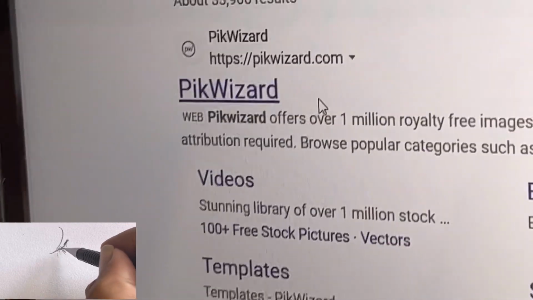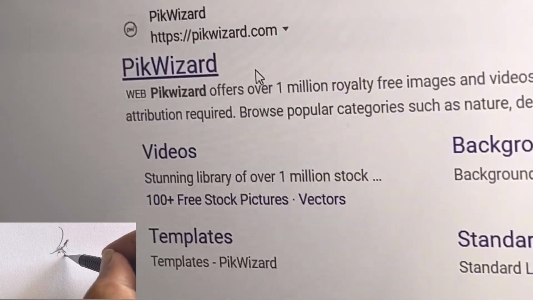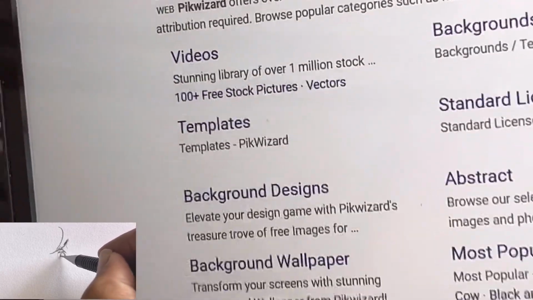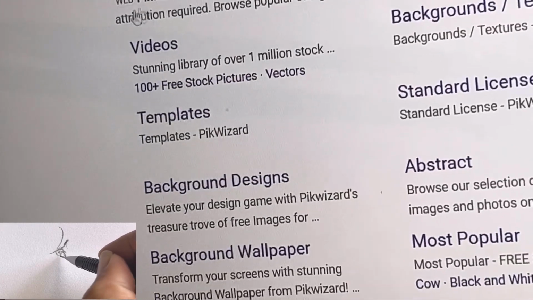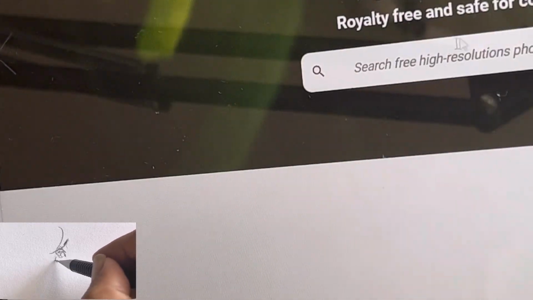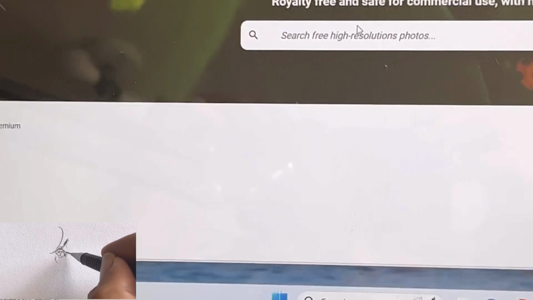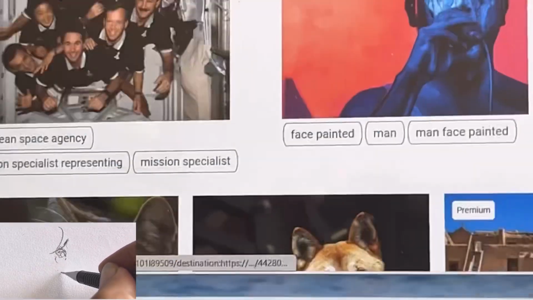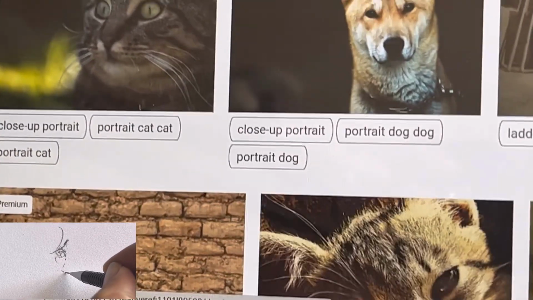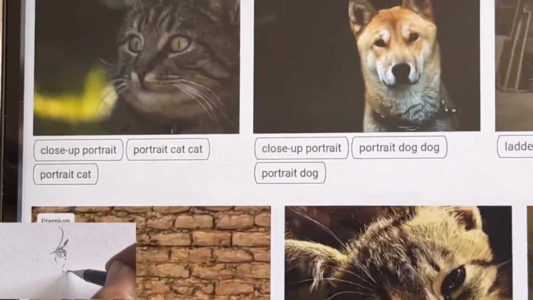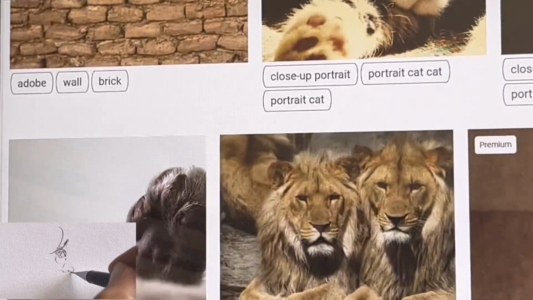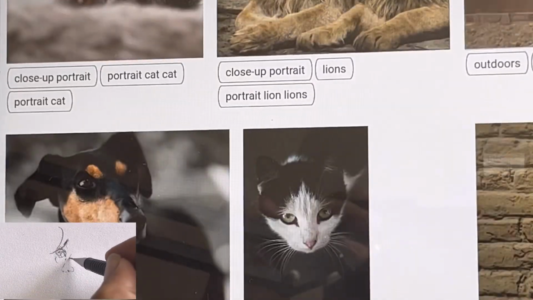PicWizard is the next one. Okay, PicWizard. Check this site out. This is the second one I'm going to talk about. So all these sites are very similar, everyone, but they have different kinds of pictures, different images. It's a mixture of all kinds of images that you can see, okay?